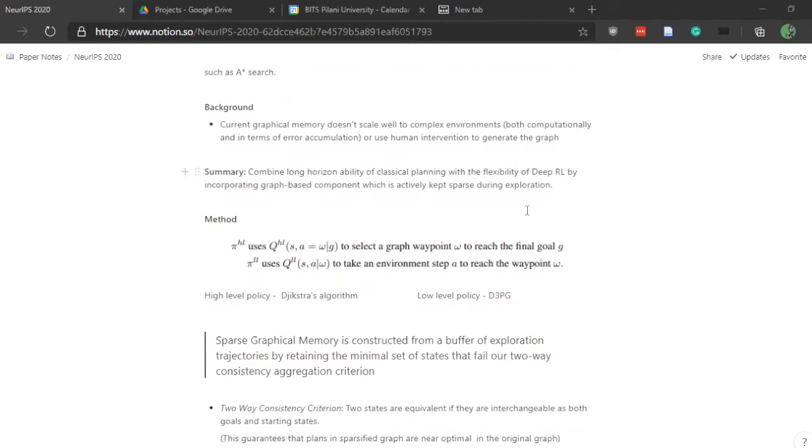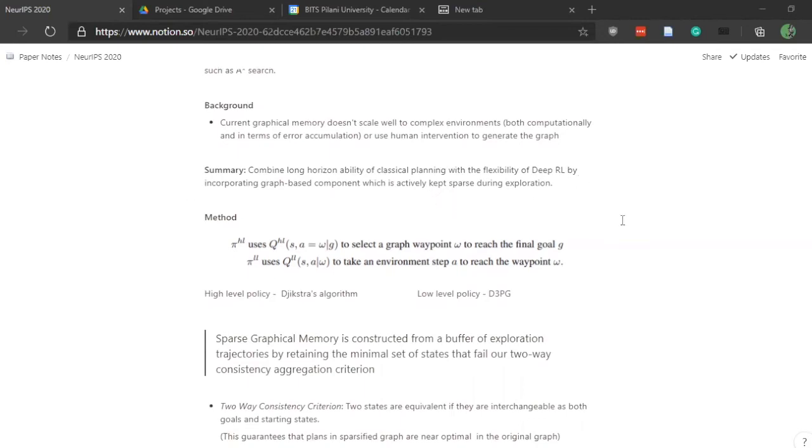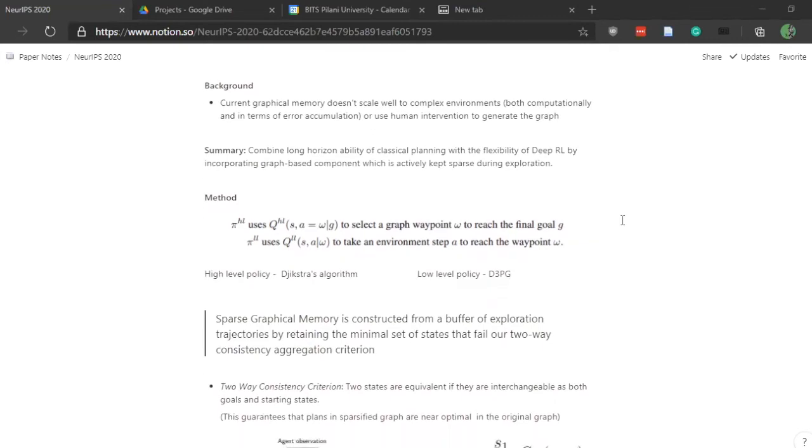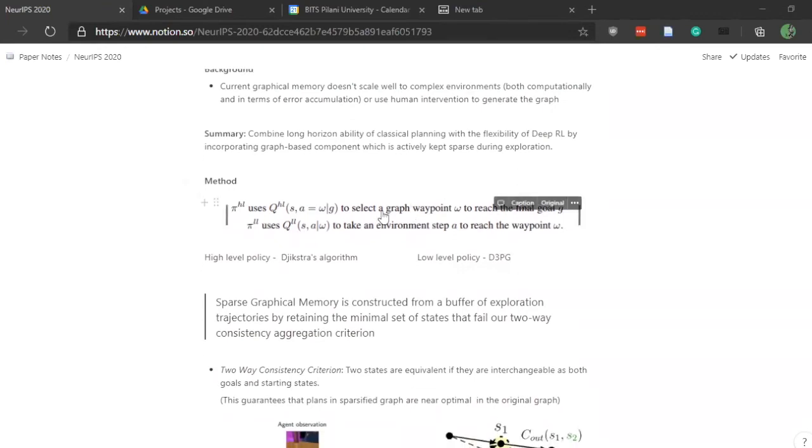Some methods use human intervention to generate graphs which are robust. But this method builds the graph on its own, and the key thing is it keeps it sparse. While it's building the graph, it is kept sparse and clean of any unnecessary edges, so that you have a graph which is easy to plan over. They also talk about a cleaning procedure so that the graph doesn't have any incorrect edges. So how do they do this?